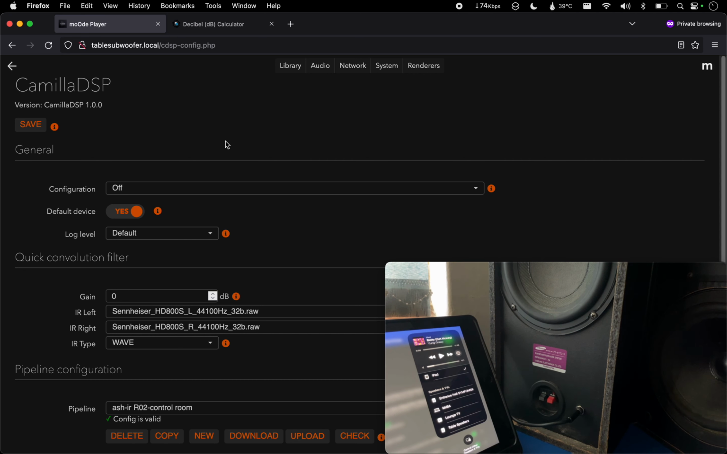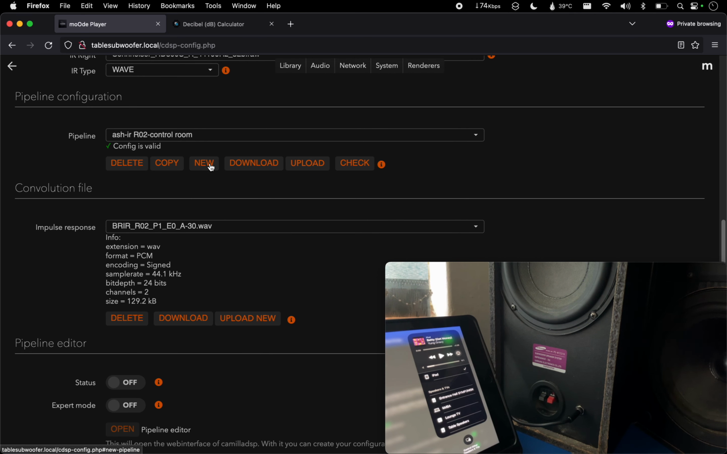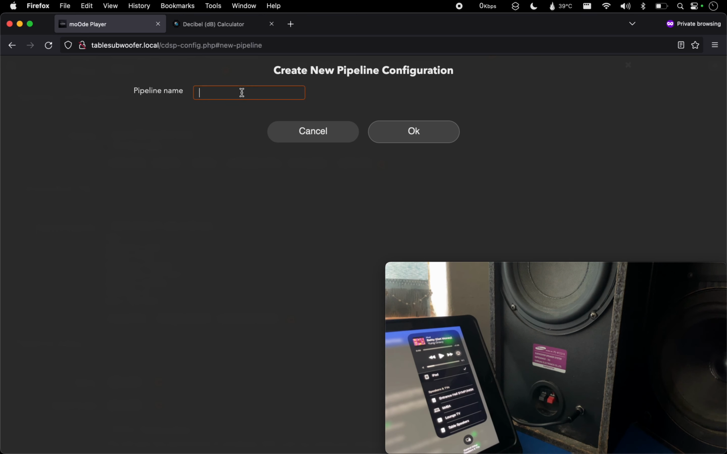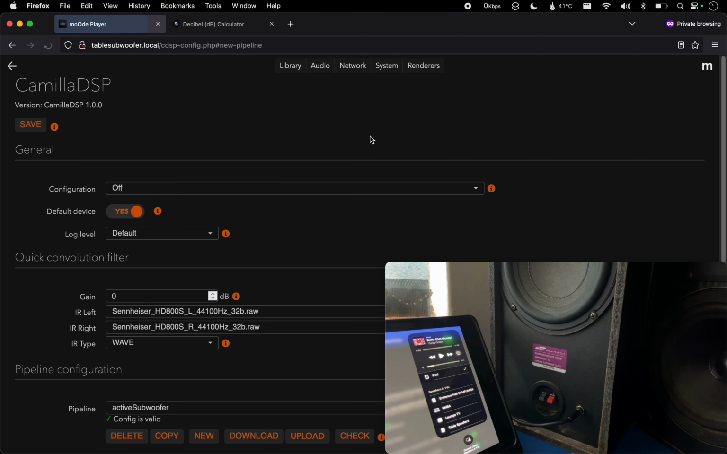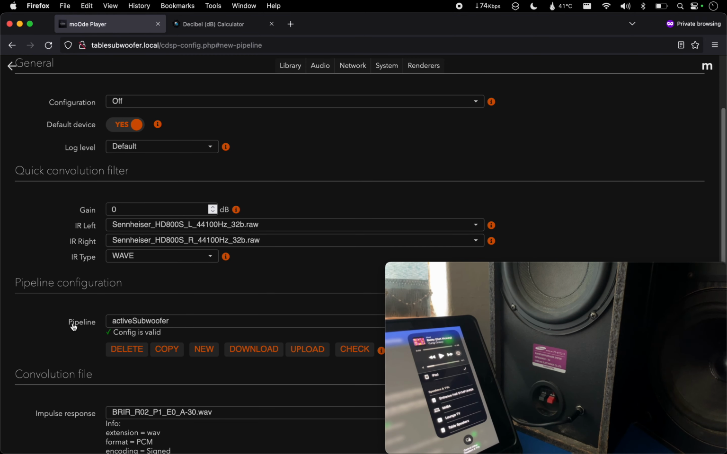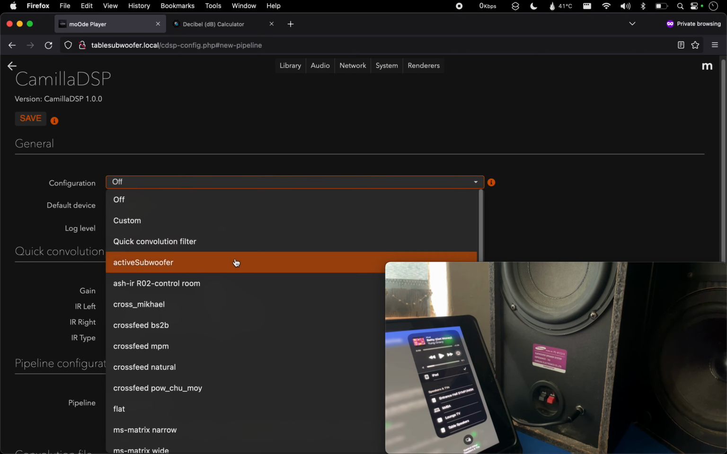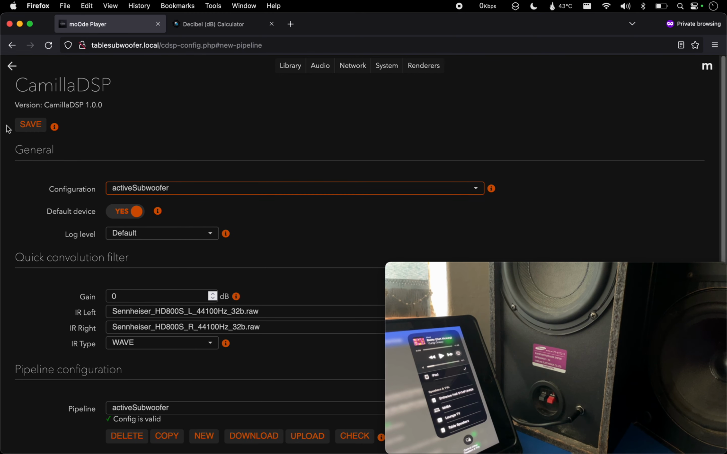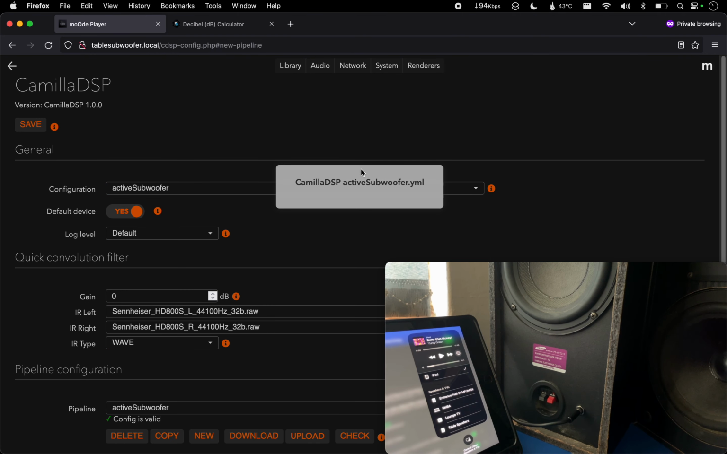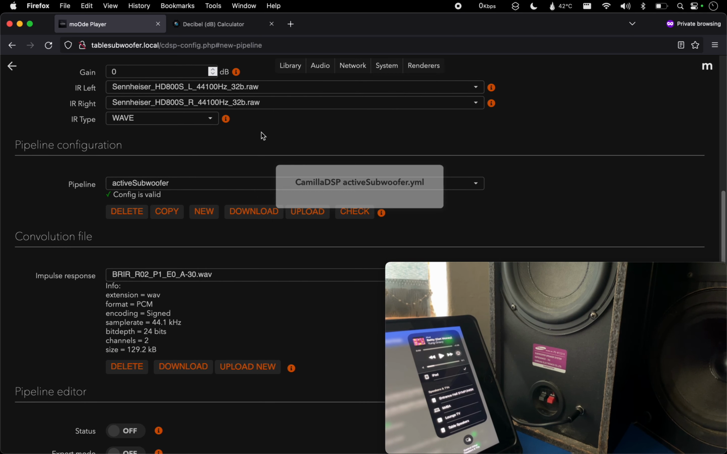Now what we want is to create a new pipeline. So I'm going to click on new and let's call it active subwoofer. Okay, so that pipeline is created and now I want Camilla DSP to use it. So I'm going to click on active subwoofer here and click on save. What that's doing now is starting up Camilla DSP and making it use my active subwoofer setup. Cool, so Camilla DSP is active now.